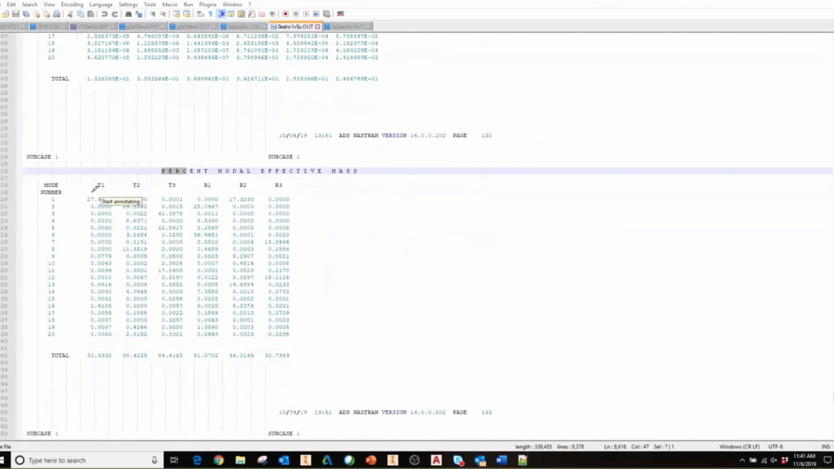What you have along the top is T1 through T3, R1 through R3. This represents our 6 degrees of freedom. So basically T1 is X, T2 is Y, and T3 is Z. Same with R1, R2, and R3. So R1 is rotation about the X, R2 is rotation about the Y. These are our 6 degrees of freedom. Along the side, you'll see mode number 1 through 20. And for each mode, it shows the amount of modal effective mass, so the amount of mass that will move or is sensitive to that mode number.